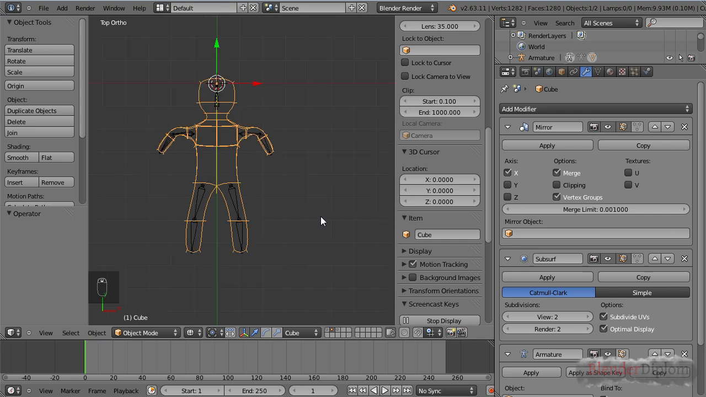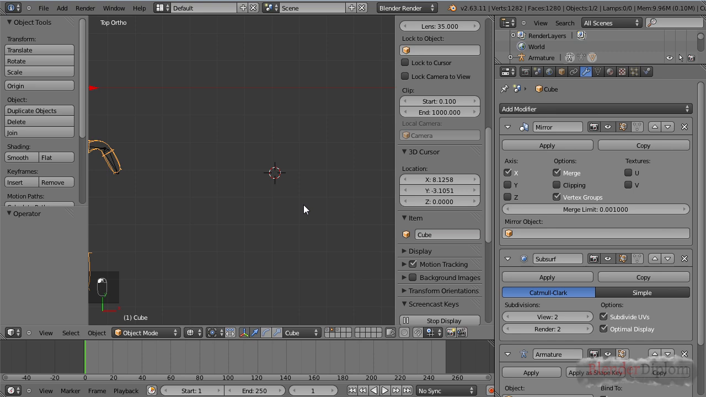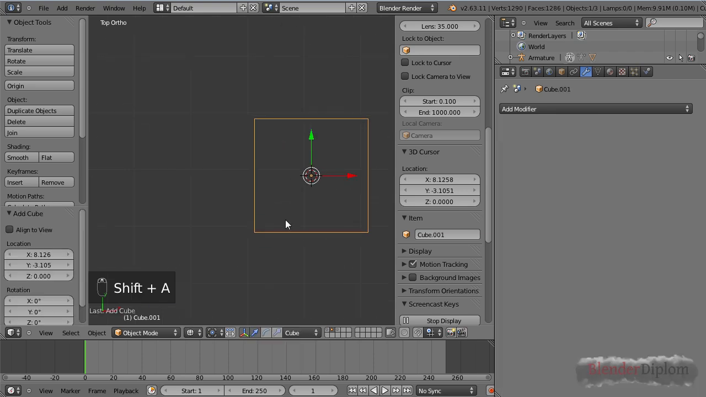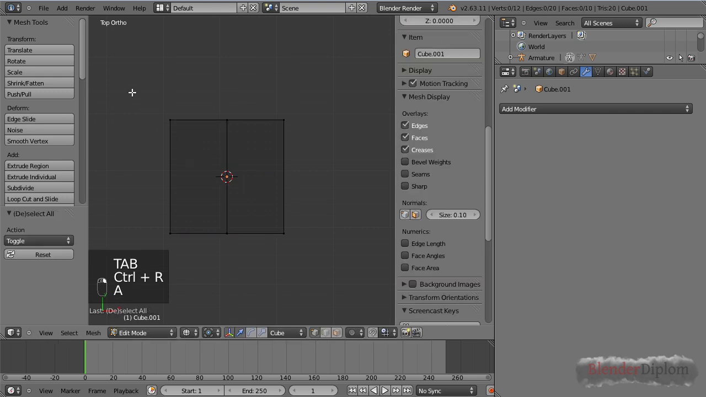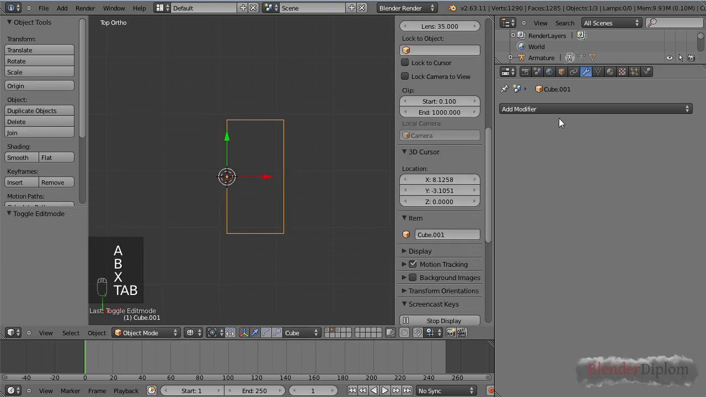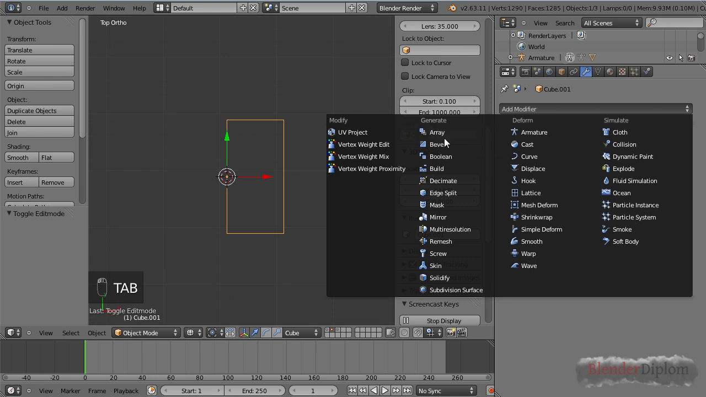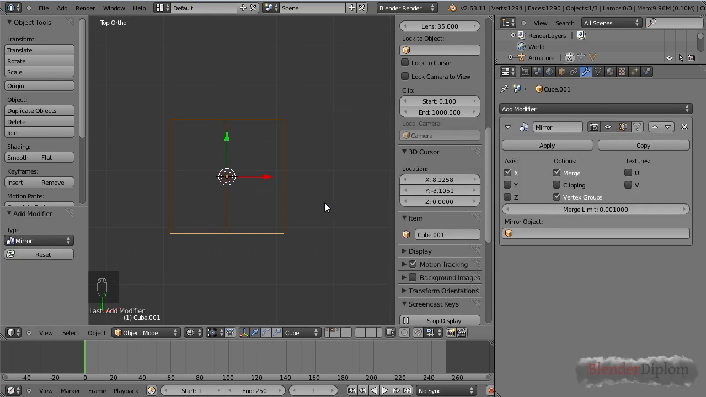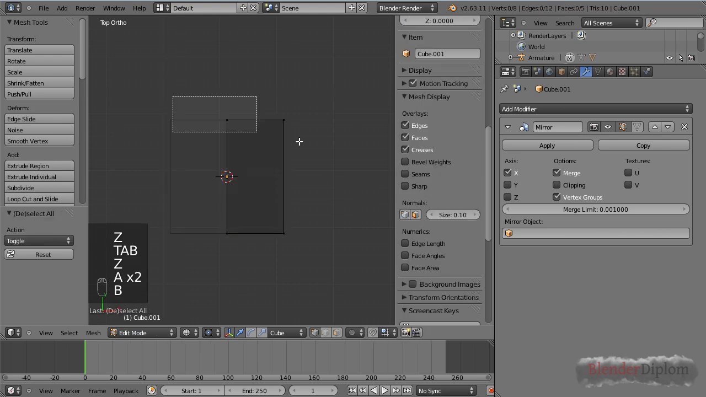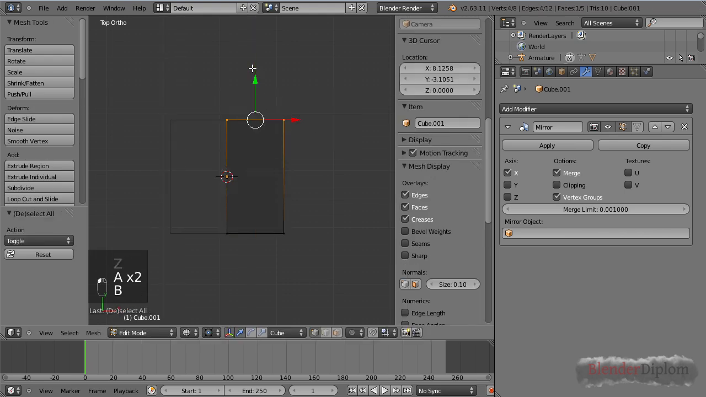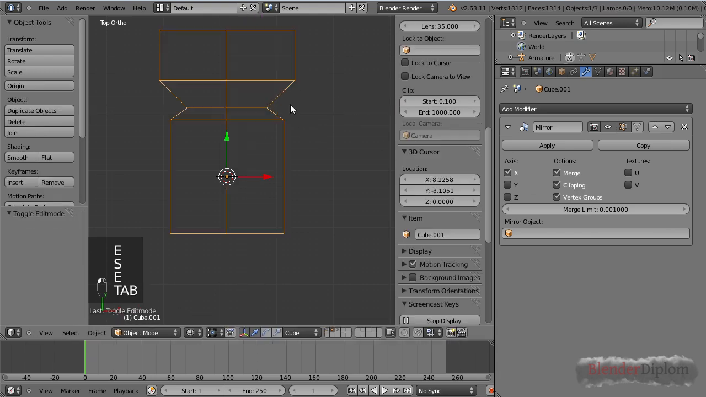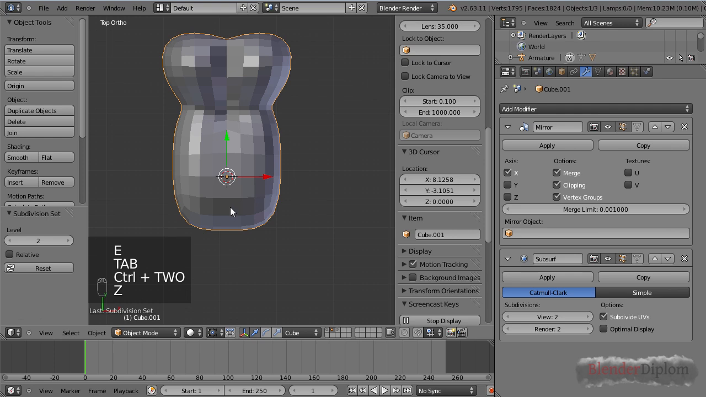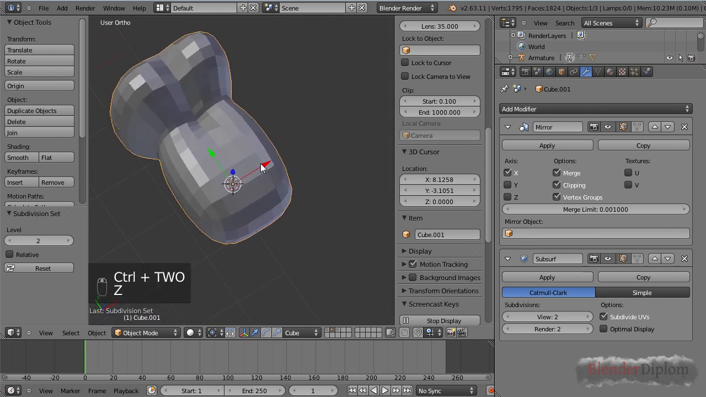Let's just finish this little chapter with one quick tip. If I use box modeling, which I usually do, I create a box, create a loop cut, and delete all the vertices on the left hand side, and then I'll add a mirror modifier. If I now go into edit mode and extrude this to form a head or something like this, and I'll press Ctrl 2, you can see there's something weird going on.